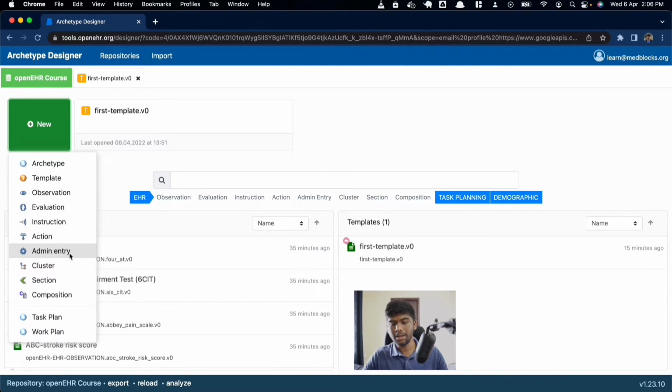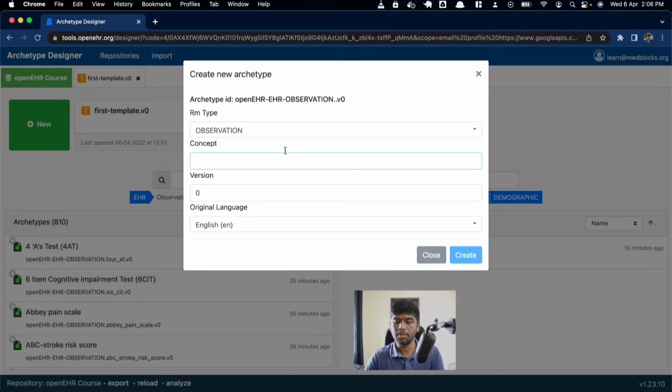So in this case, it's actually our decision to decide between observation and admin entry. Does the number of steps the patient has taken, is this really an admin entry or an observation? I would actually put it towards an observation, because every time that the patient comes in, he would have walked a different number of steps. So we'll create a new observation, and the concept, we are going to call it steps taken. And you can see that it automatically names it openEHR observation dot steps taken v0, and we'll keep the version as 0, original language English, and create.